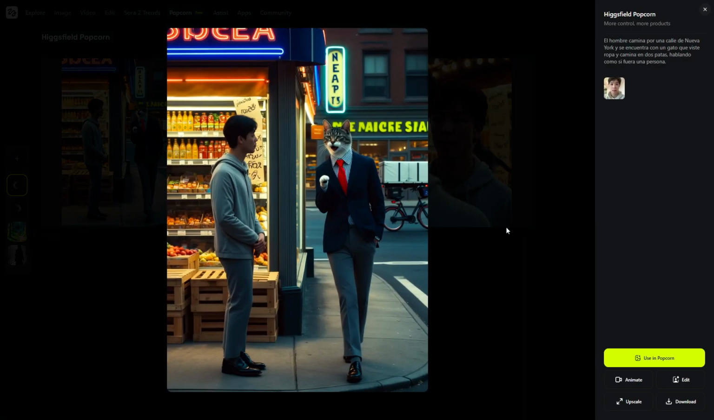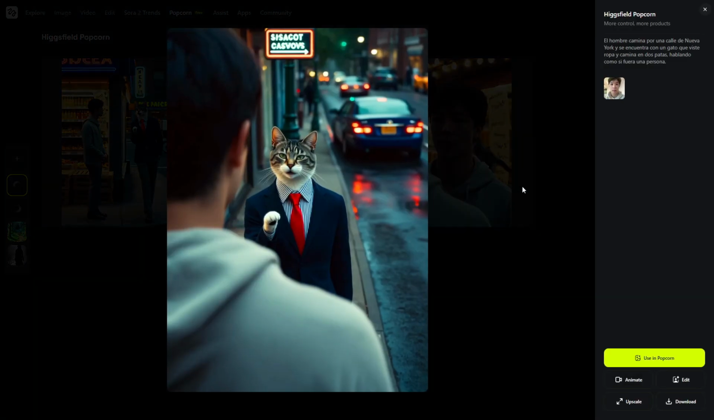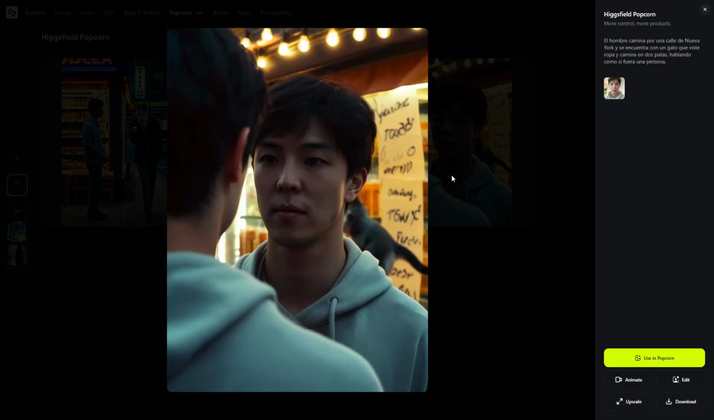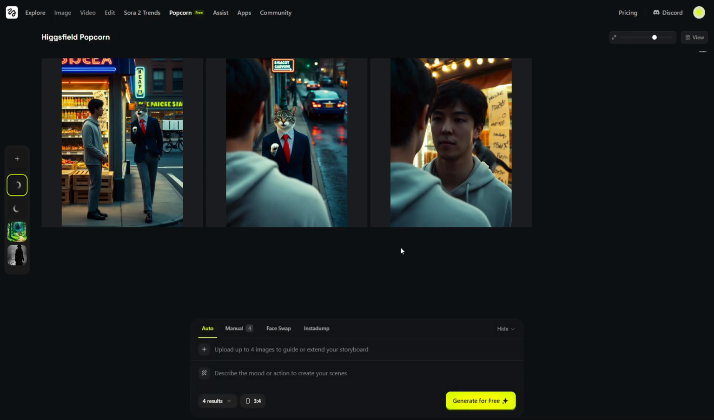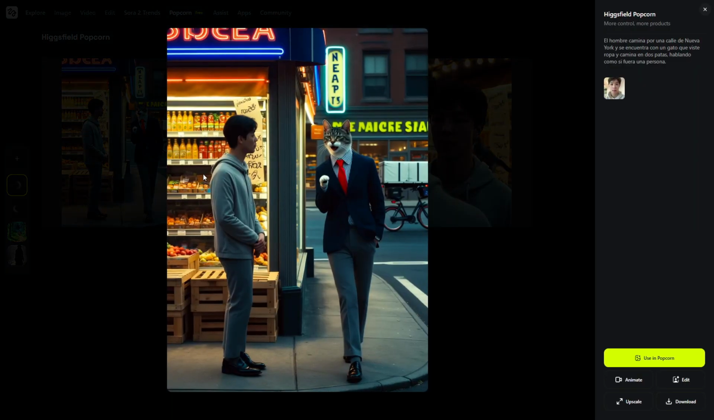Each image seems to continue from the previous one. I see the man reacting in surprise, the cat gesturing as if talking, and so on. Remarkably, Popcorn maintained consistency not only with the human character, but also with the cat. The kitten appears with the same acting and expression in each shot.